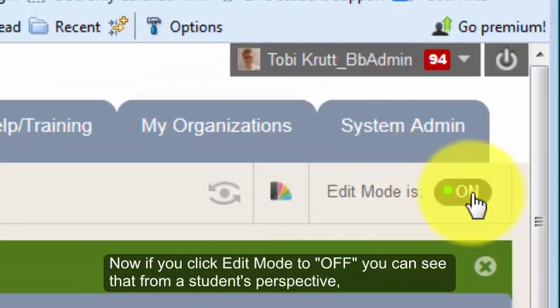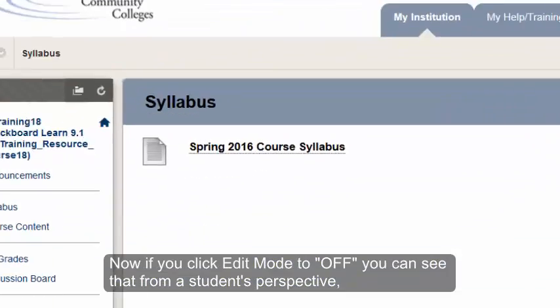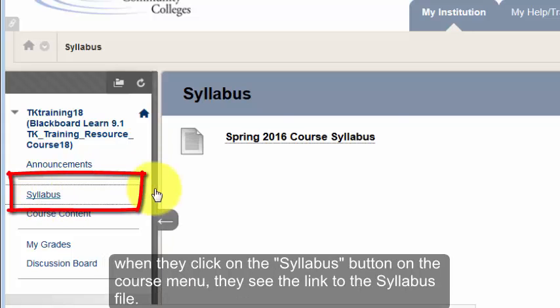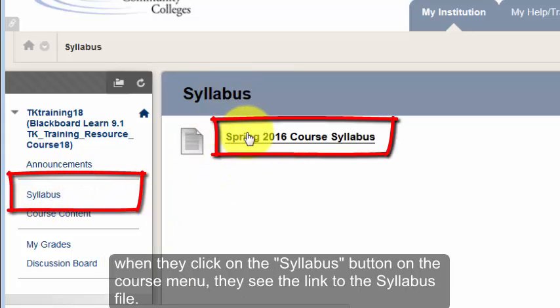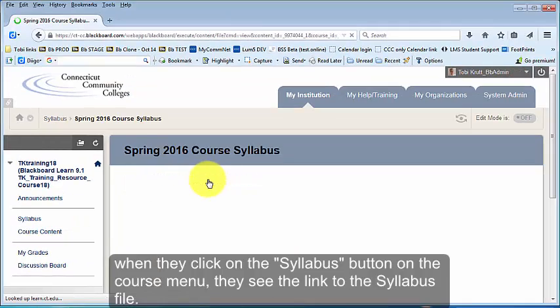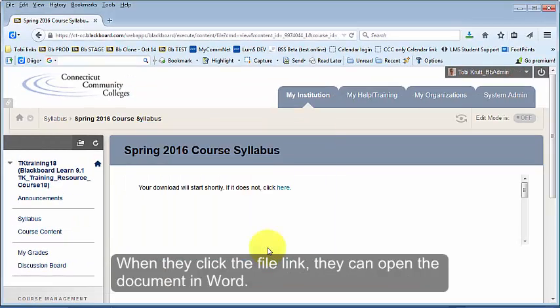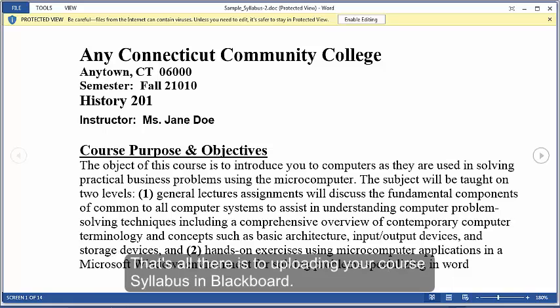Now, if I click Edit Mode from On to Off, I can see that when a student clicks on the Syllabus button, they're going to come to the Syllabus Content area, and when they click on this file, they can open the Word document. That's all there is to the process of uploading your course syllabus into Blackboard.